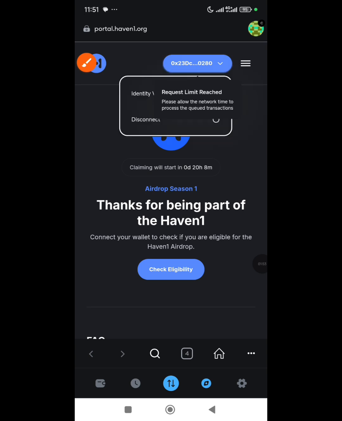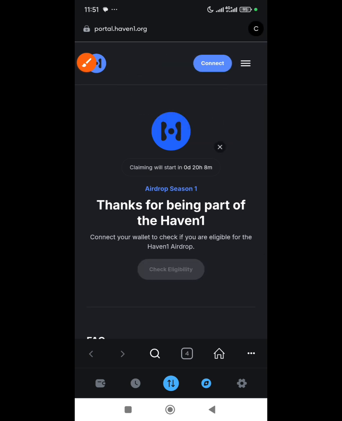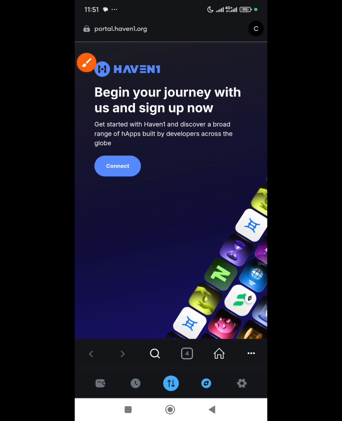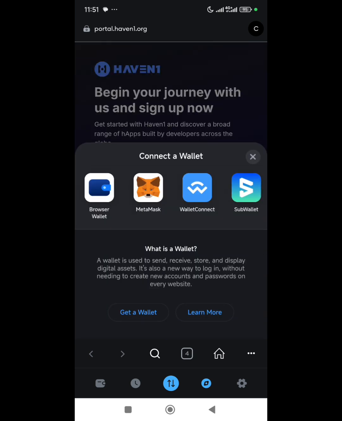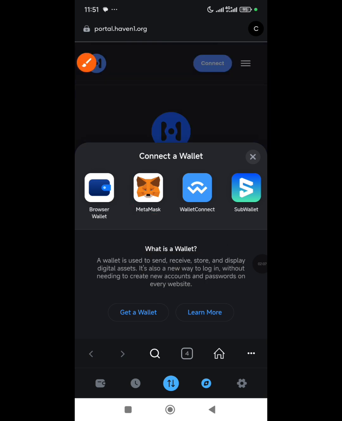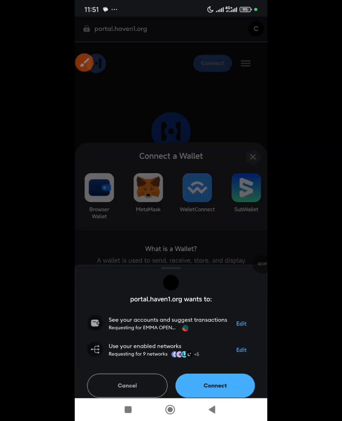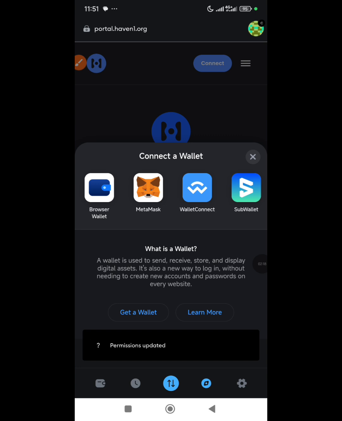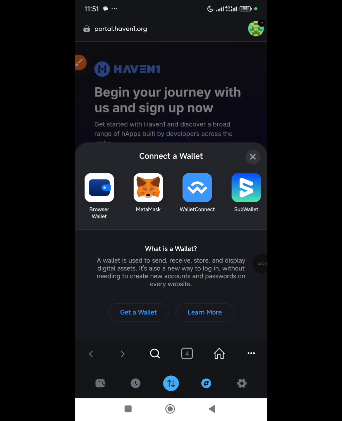Already I have connected mine, but for the purpose of this video, let me disconnect it and reconnect it. So you click on connect wallet just as you see on the screen. Then here you select MetaMask, and then you exercise patience. You click on the connect button, which is the blue button down. Then you give it some seconds. Sometimes this takes time to connect, so you just have to be trying it over and over again.